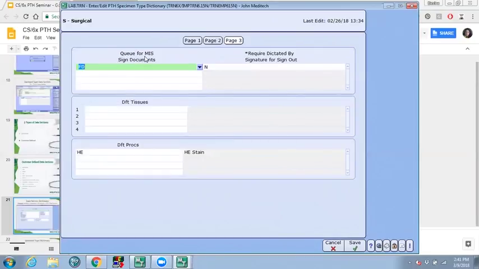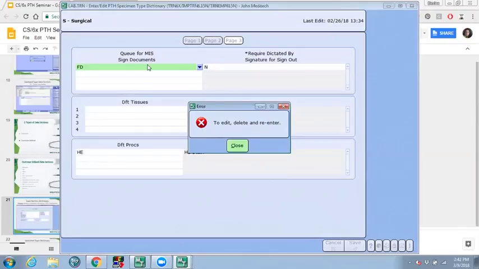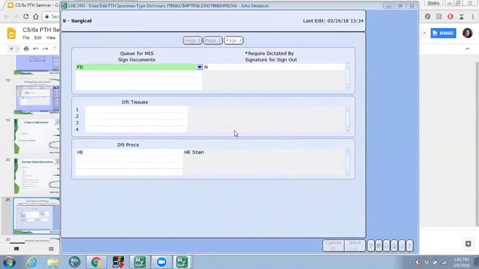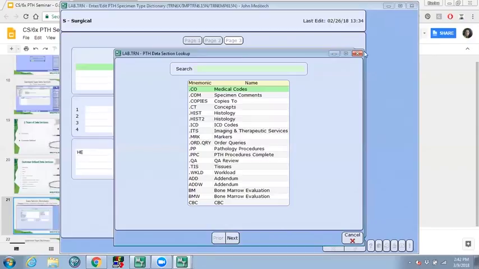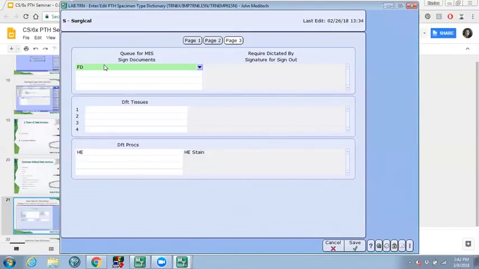We have Q for MIS signed documents. Again, this prompt is a lookup into our pathology data section dictionary. So if you have a data section defined in here, as soon as you enter findings within this data section, then the system will automatically queue this data section into the MIS signed documents.